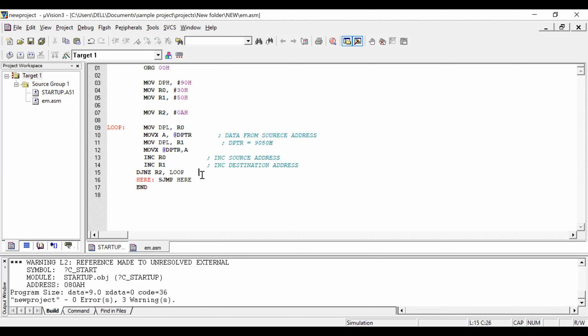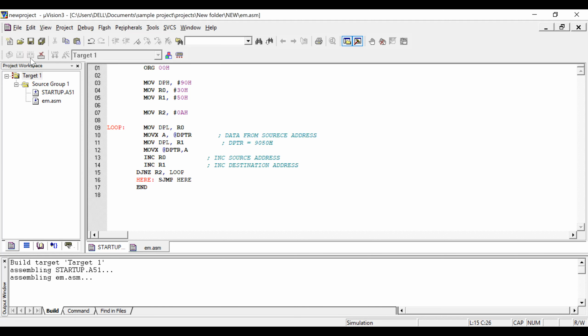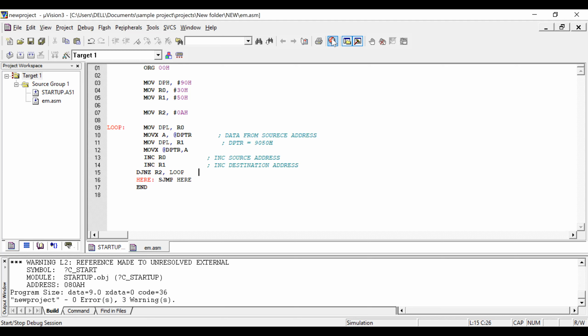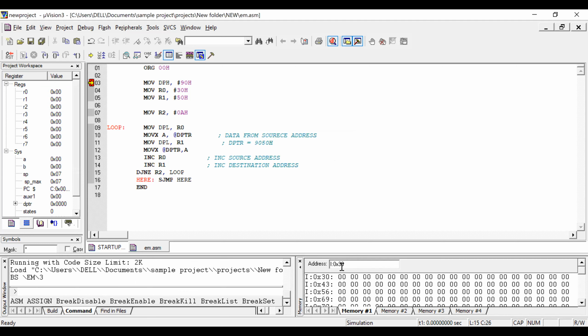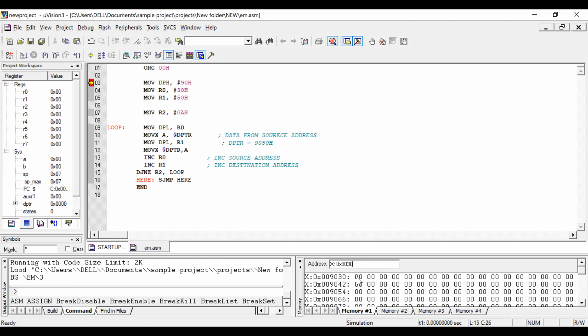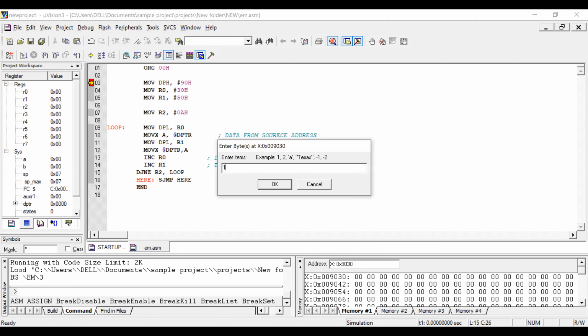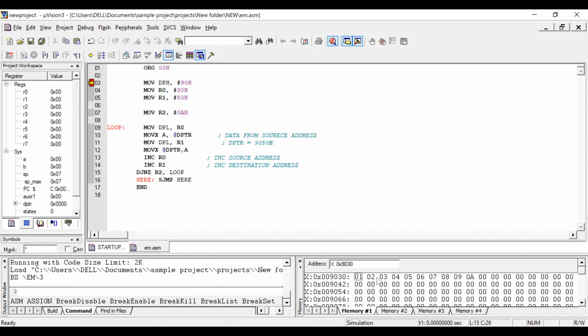If you want, we can execute this. We will debug. This is the external memory. Here you have to use X, external memory, colon, then the address: 0x in hexadecimal, 9030 is my starting address. In this address, I'm going to place my 10 data: 1, 2, 3, 4, 5, 6, 7, 8, 9, 10. Click on OK. You can see the data is copied here.